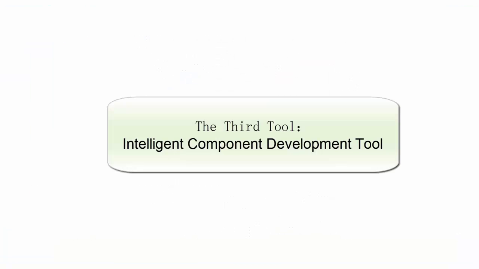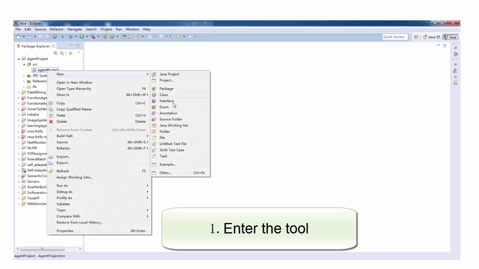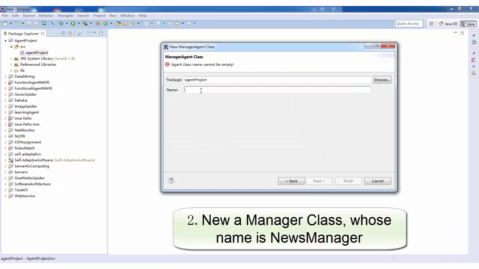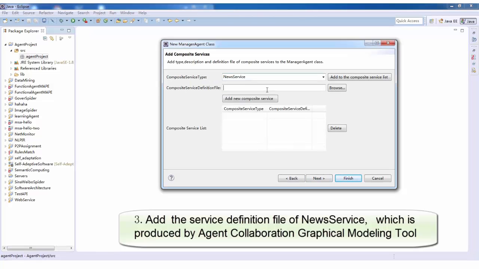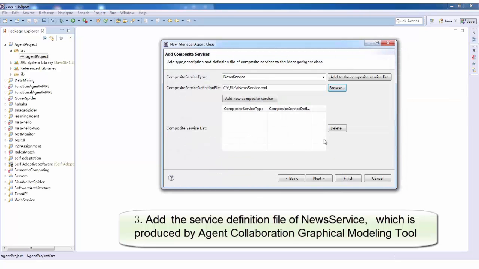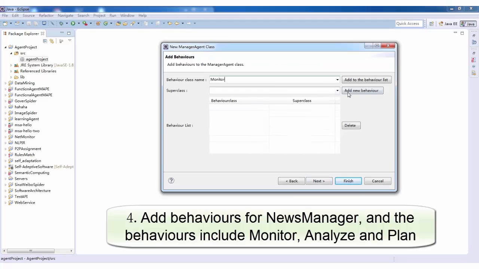The third tool is Intelligent Component Development Tool, which is used to generate the code framework of an agent class. The first step is to enter the tool. The second step is to create a new manager agent class, whose name is News Manager. The third step is to add the service definition file of News Service, which is produced by Agent Collaboration Graphical Modeling Tool. The fourth step is to add behaviors for News Manager, and the behaviors include monitor, analyze, and plan.